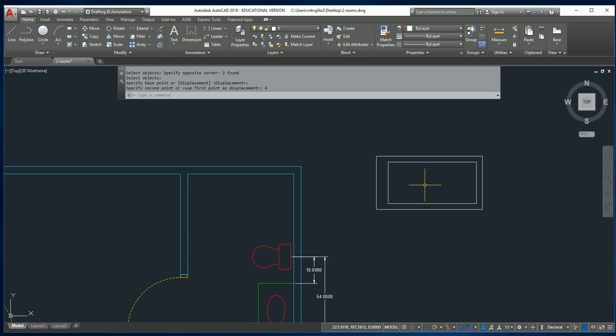So there's an extra step you have to do. The original rectangle was 72 by 36. Then I offset the rectangle to make it smaller by 4 inches, 32 by 36. And then I stretched the left side 4 more inches so that it's 8.